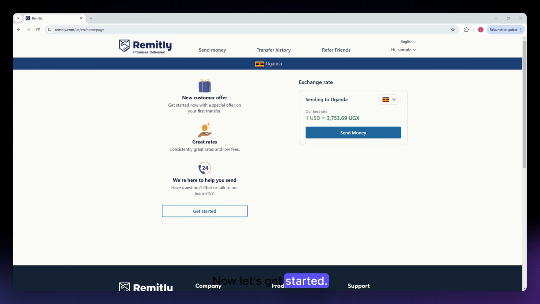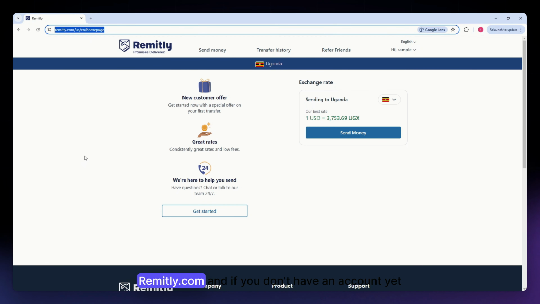Now, let's get started. First, open the Remitly app or go to their website at remitly.com.